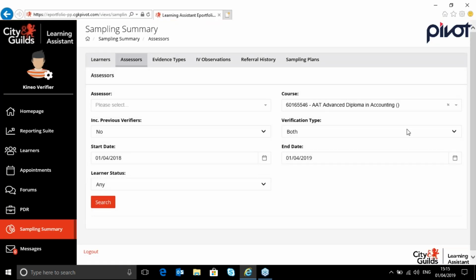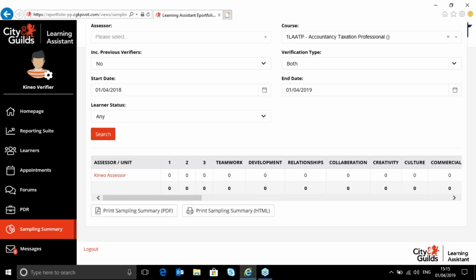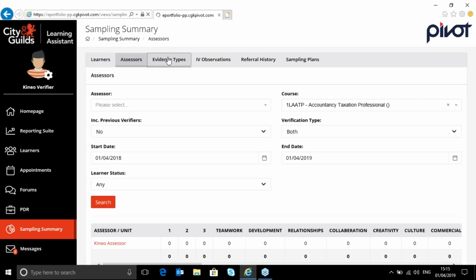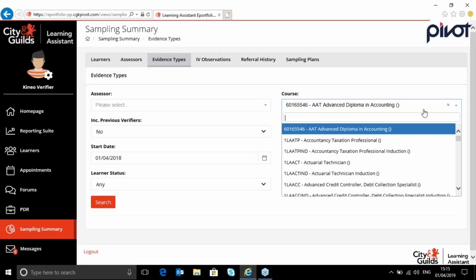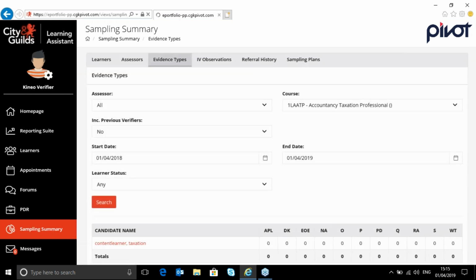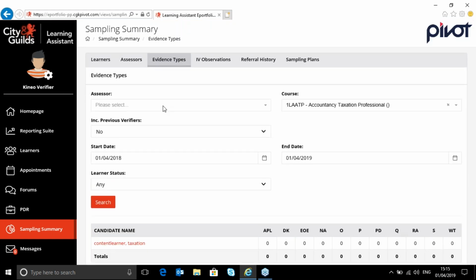So again, you can check any qualification in. If you click search, it will then break down all the assessors and how many IQAs have happened per assessor. So the one is per learner, and this one is per assessor. We've then got evidence types as well. So for the same qualification, you can check what evidence types you've looked at. So have you looked at product, professional discussion, and so forth. So you can check you're looking at the right ones.